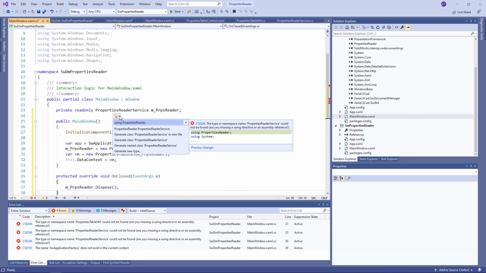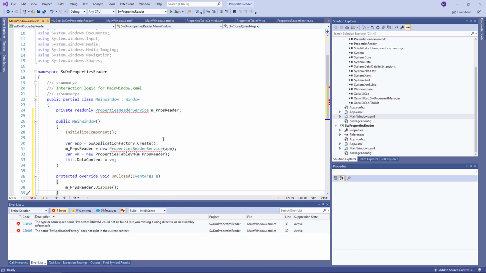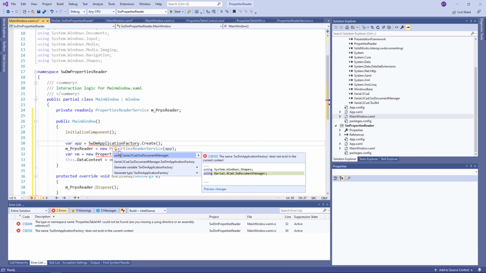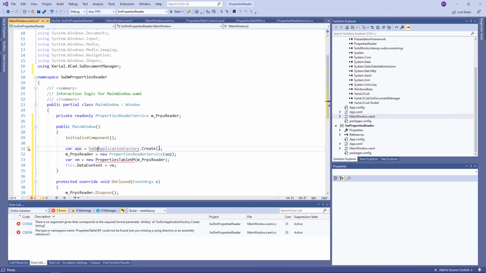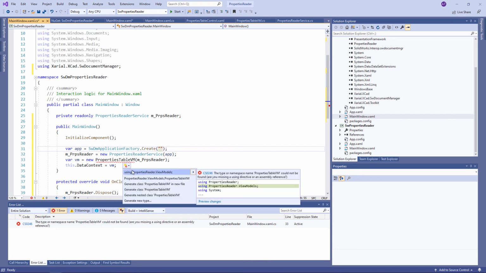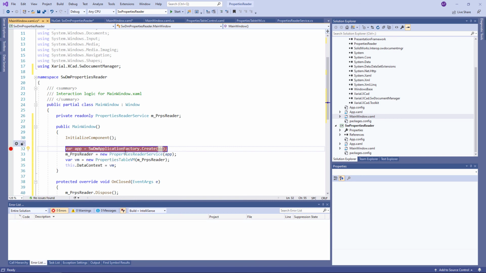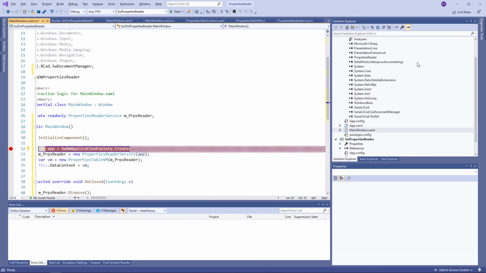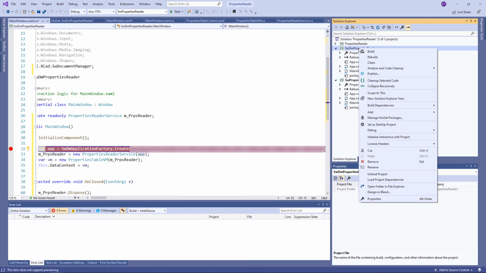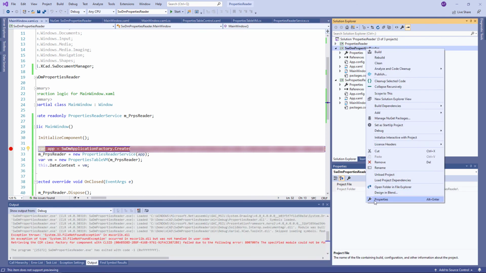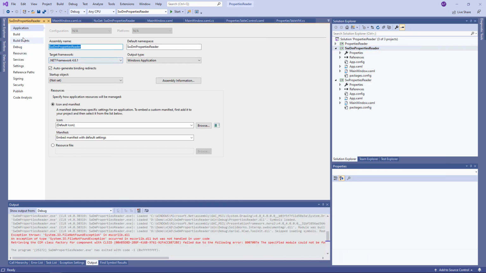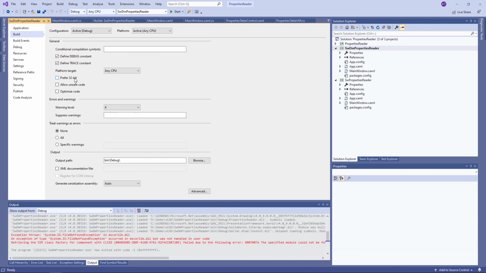Of course, I can no longer use SW Application Factory because SW Application Factory is for SolidWorks specific implementation. And I have SWDM Application Factory, which is a specific implementation for Document Manager. And the only parameter I need to pass to this method is the license key of Document Manager, which I have explained before. I'm just going to use my license key for Document Manager. And finally, I just need to disable prefer 32-bit option in order to compile it as 64-bit application.